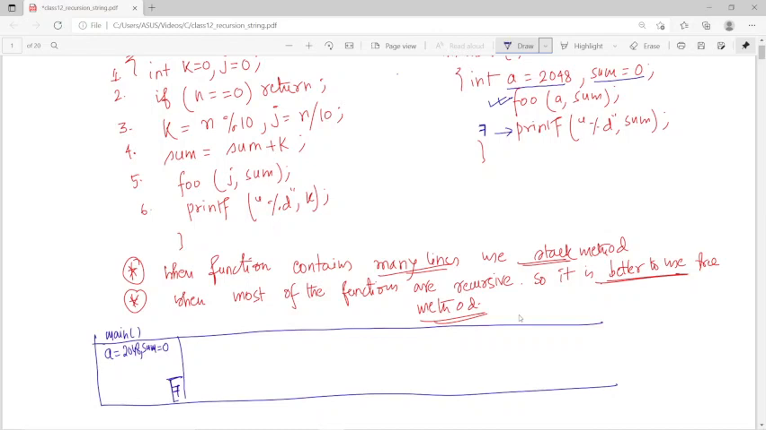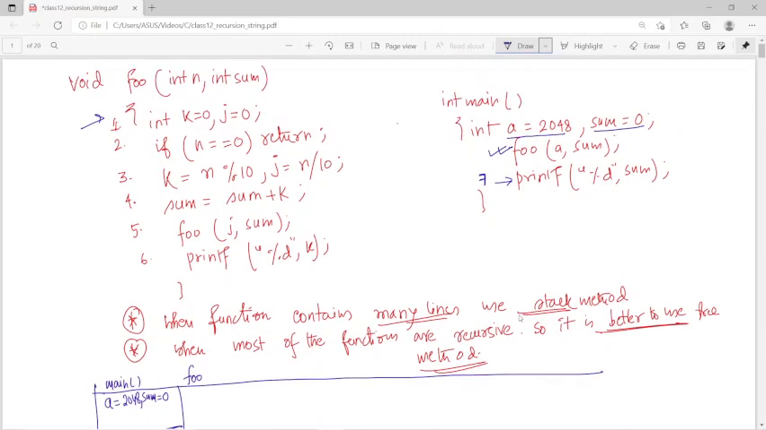Now when you are calling this function, the corresponding function will be called, and you are passing the values a and sum. The value of a is 2048 and the value of sum is 0. So in this function, n will contain 2048 and sum will contain 0, because you are calling the function with a and sum.